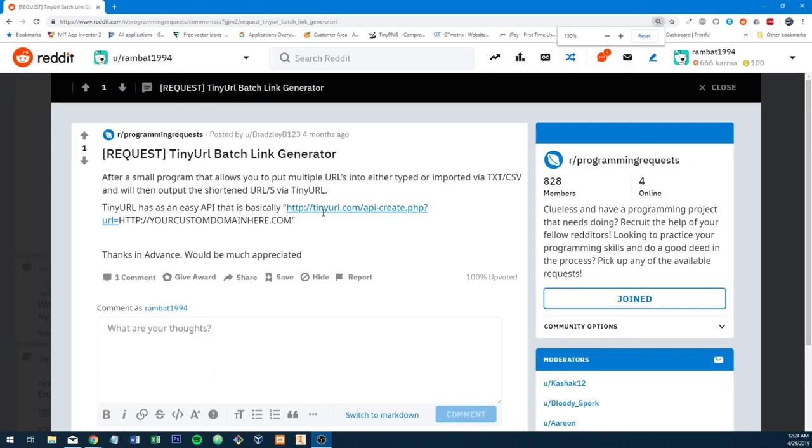So we got this request on Reddit like we always do. We want to find practical problems so we can make practical solutions because, in my opinion, that's one of the best ways to learn how to program. And being multivariable in different types of languages is always a good thing.